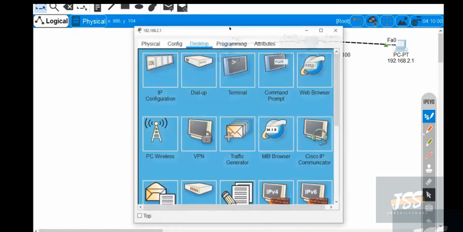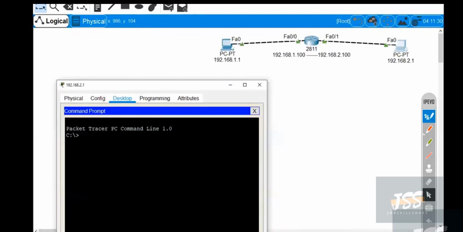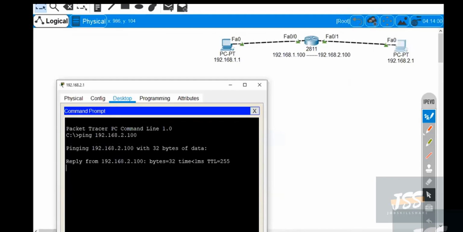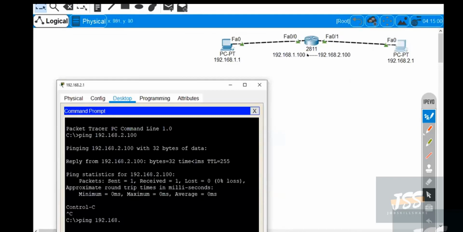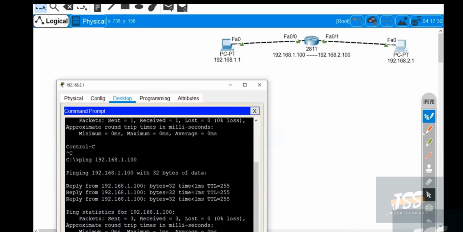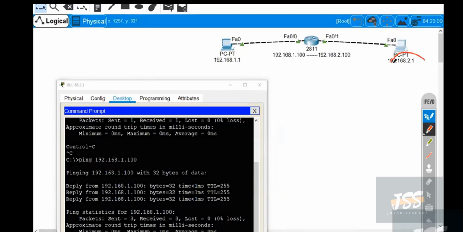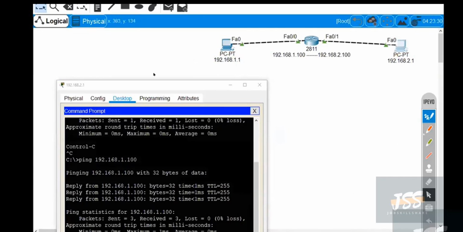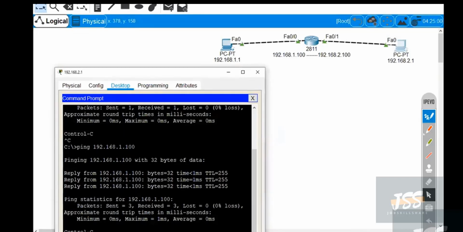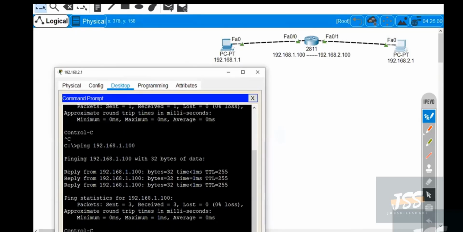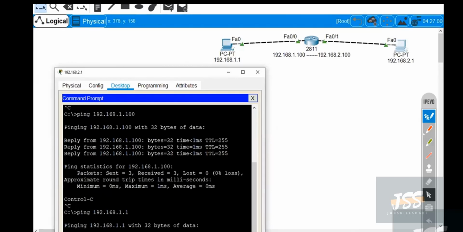So even from here, if I try to ping, first of all, my default gateway, which is 2.100, I can ping, and the other leg of this router, which is 1.100, I can ping, we know that. But if I try to reach 1.1 from here all the way to here, what do you say? Will it work or no? It will work? Okay, well, let's try.